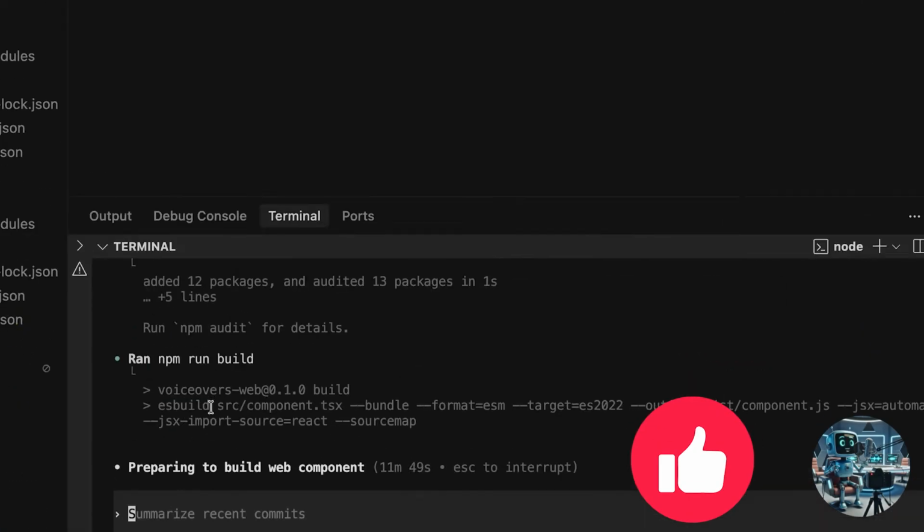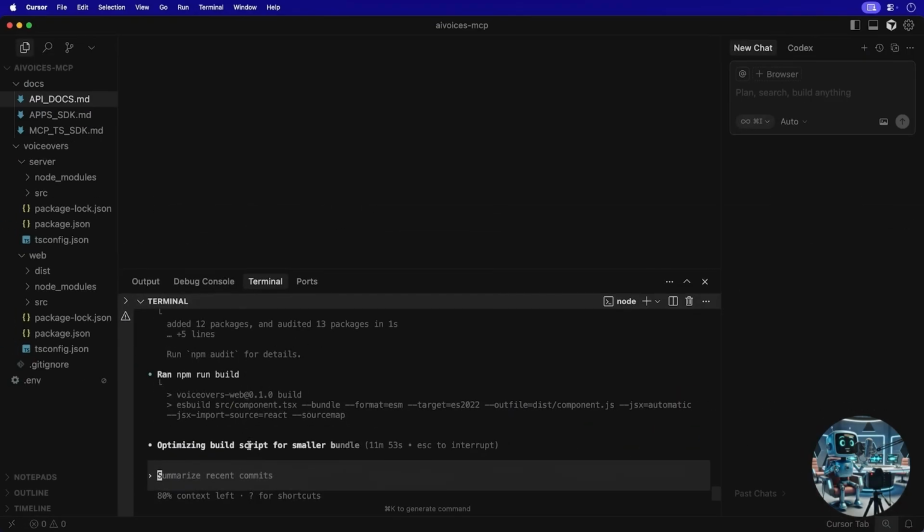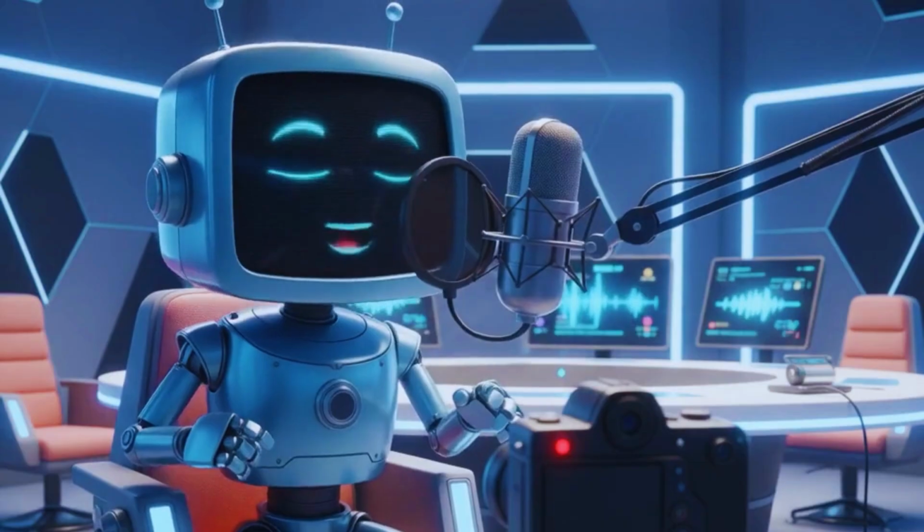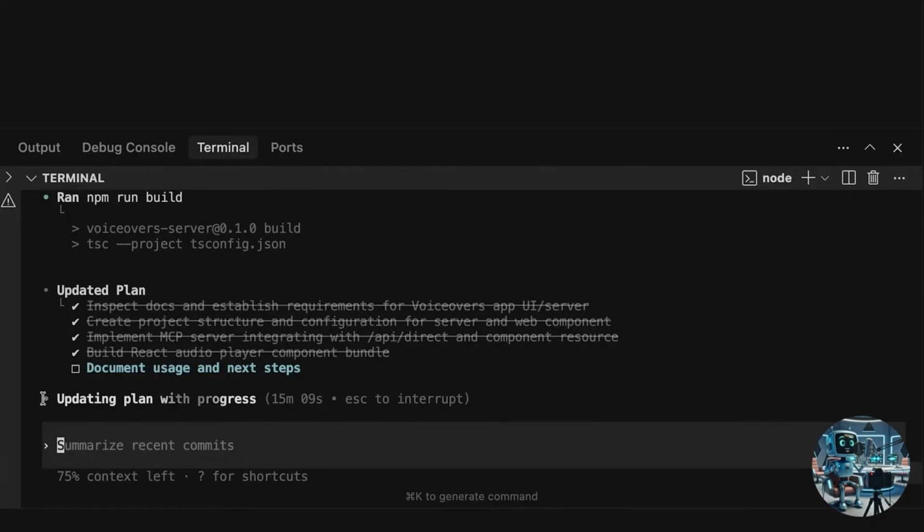All right, we can see we've got a successful VoiceOvers ChatGPT app spun up and it's just working on some final bits now. And look at this, would you believe it? After just 15 minutes of work, it's now documenting everything it's done so that we can run this anytime we like. Okay, this is all great, but can we get my app working inside ChatGPT?